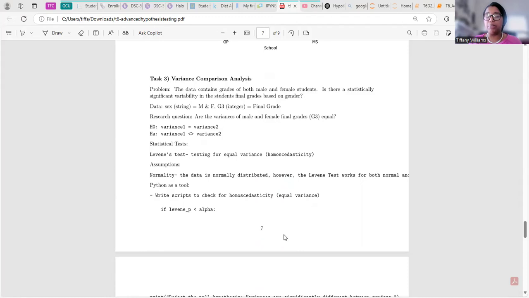So the hypothesis, the null hypothesis is variance 1 equals variance 2, which is male variance versus female variance. And variance 2 is not equal to variance 1 as the alternative hypothesis. So the statistical test we will be using will be the Levene's test to test for equal variance or homoscedasticity. And the assumption is that there is normality, but that does not necessarily affect the Levene test because it works for both normal and non-normal data sets.